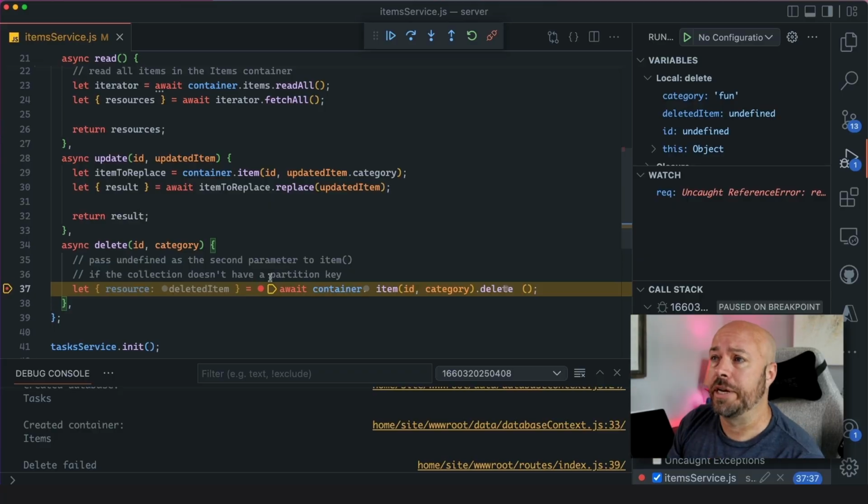So we have a breakpoint here, and we can inspect all of these things exactly like we would if we were running locally. So we can see our ID parameter and our category as well. The ID is undefined, which is probably part of the problem here.